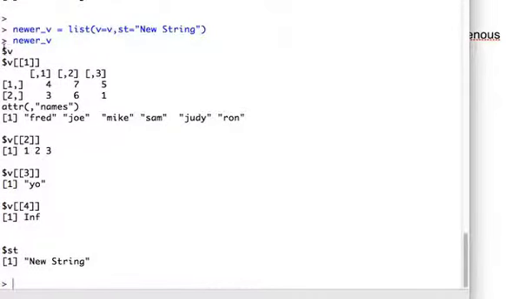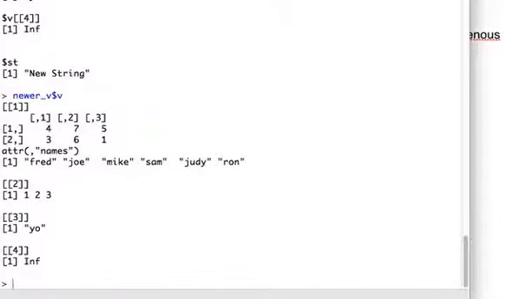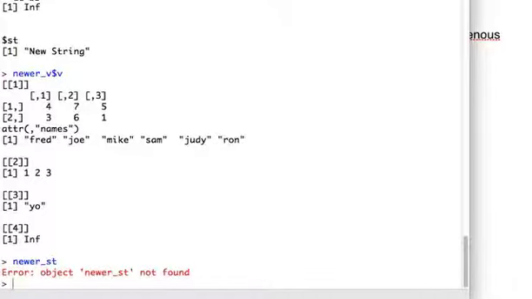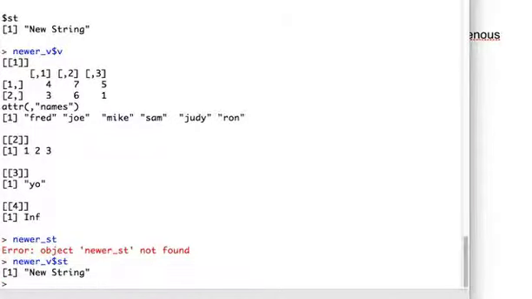Okay, this says part v, which contains that first list v, and then here's the part st, which contains that new string. And that's how I can extract them, by using that dollar operator. So it's really a function. v is the list from the first part, and oh, sorry, v$st, that's going to be the second part.